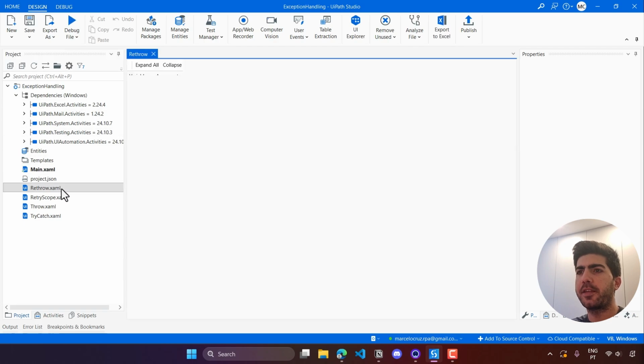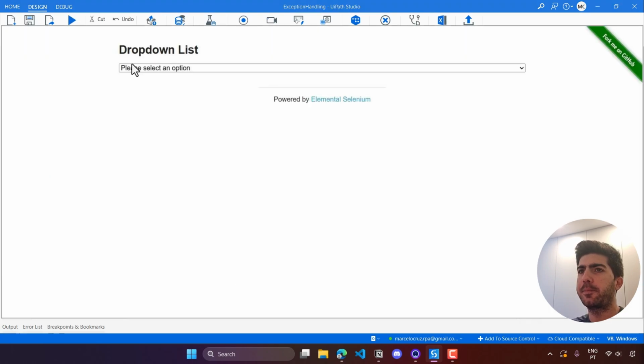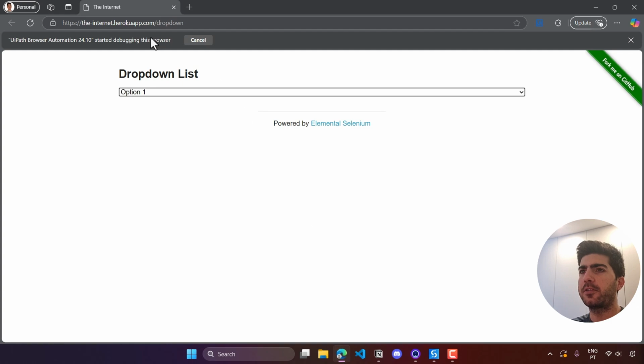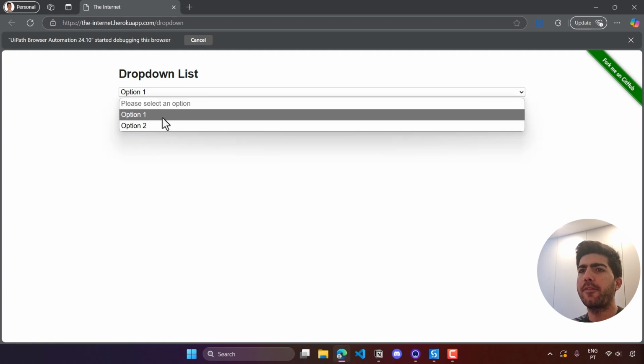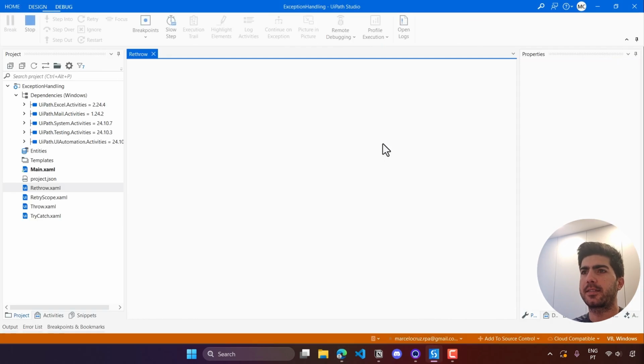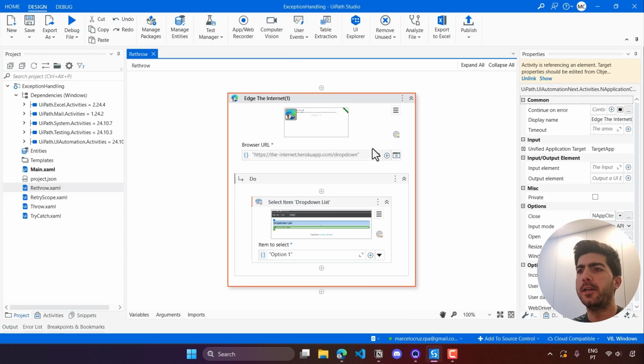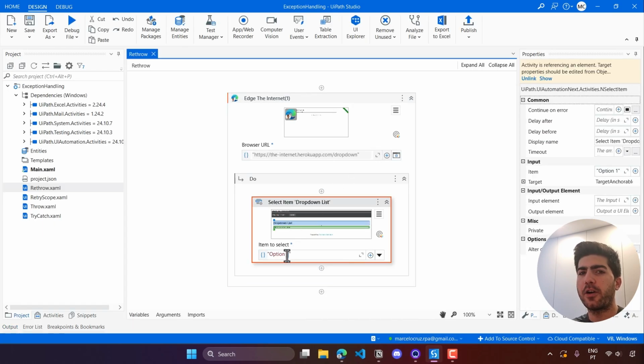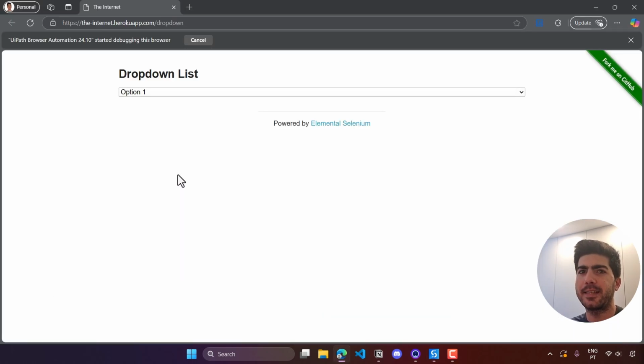For the rethrow activity, we are using a very simple case. Here on this page, you can see the URL if you want to follow, we have a drop down. And currently, if we run, we can see that everything goes well. However, let's imagine that before we had more options. So we had the option number 3 that now doesn't exist.